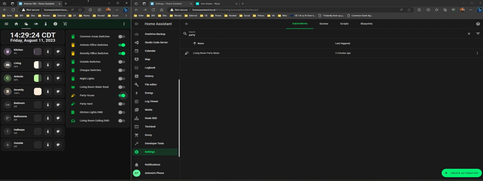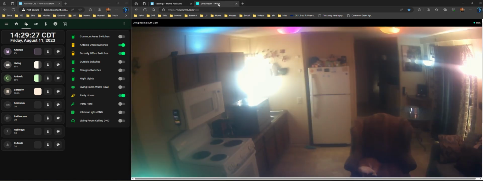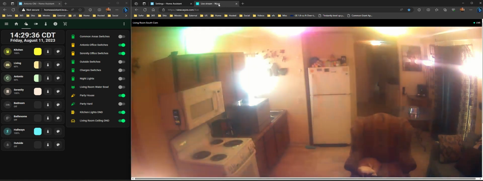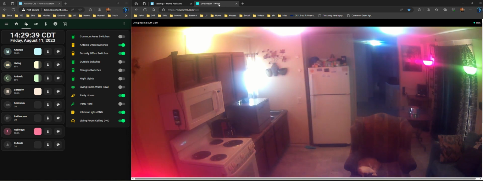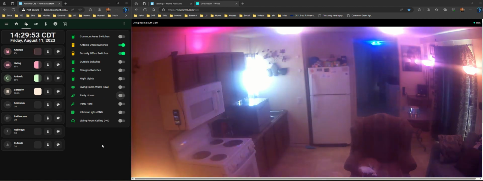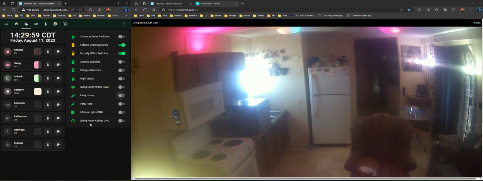Okay, let's do house. All right, so that's working. Very good. And let's turn it off. And then after a few seconds, it should return the lights back to normal settings. And you see, it turned off the do not disturbs this time. It did turn off the do not disturbs. This right here has nothing to do with it.